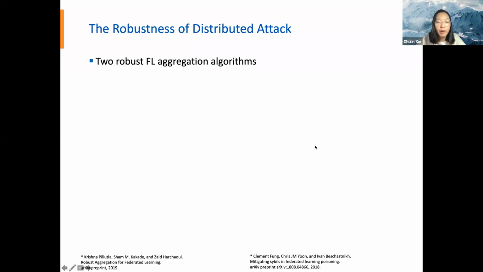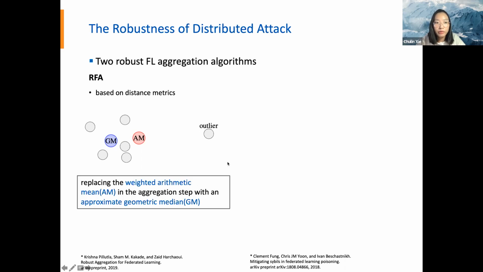We then evaluate the robustness of distributed attack against 2 robust aggregation algorithms. One is RFA, from the robust aggregation for federated learning. RFA aggregates model parameters for updates and appears robust to outliers by replacing the weighted arithmetic mean in the aggregation step with an approximate geometric median. RFA is claimed to be able to detect outliers, which goes beyond the worst case of the Byzantine setting.